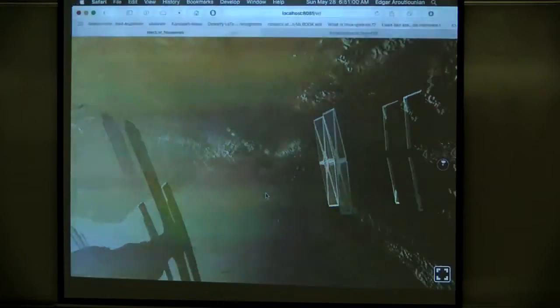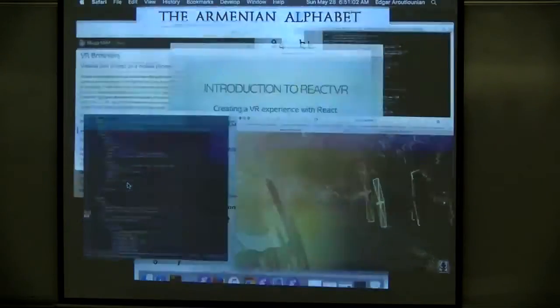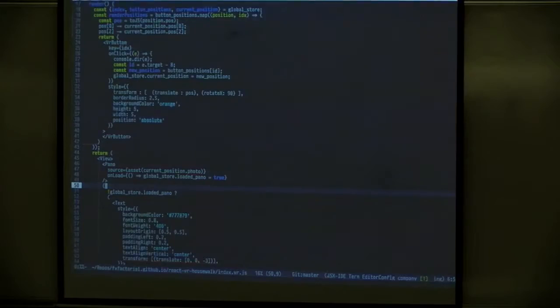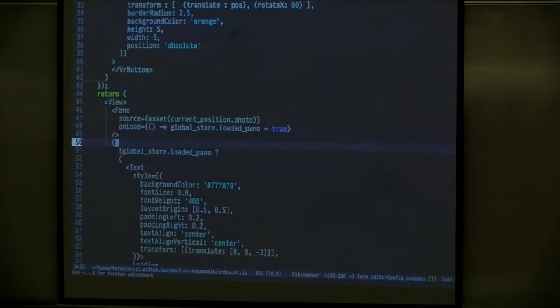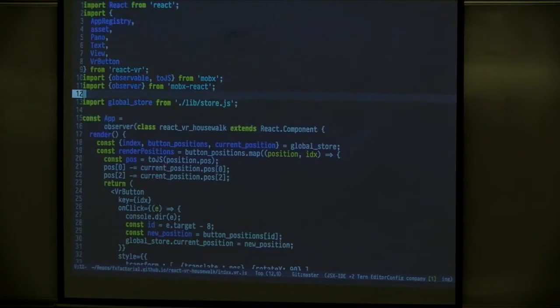I can go ahead. Rob, do you want to show a little bit more of the code? While Rob is showing, I'll take questions.